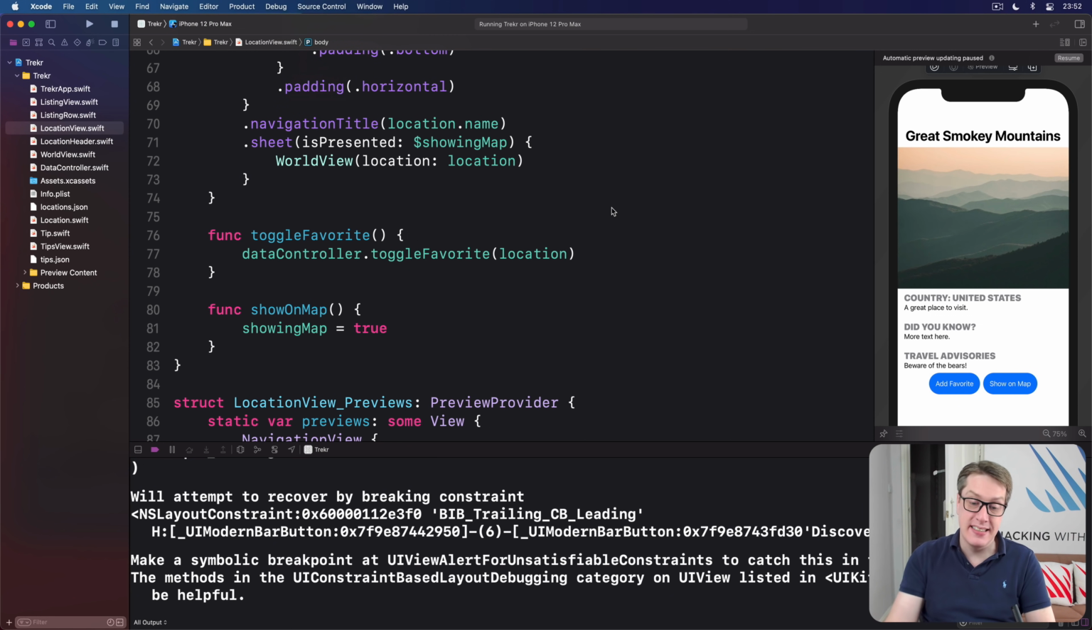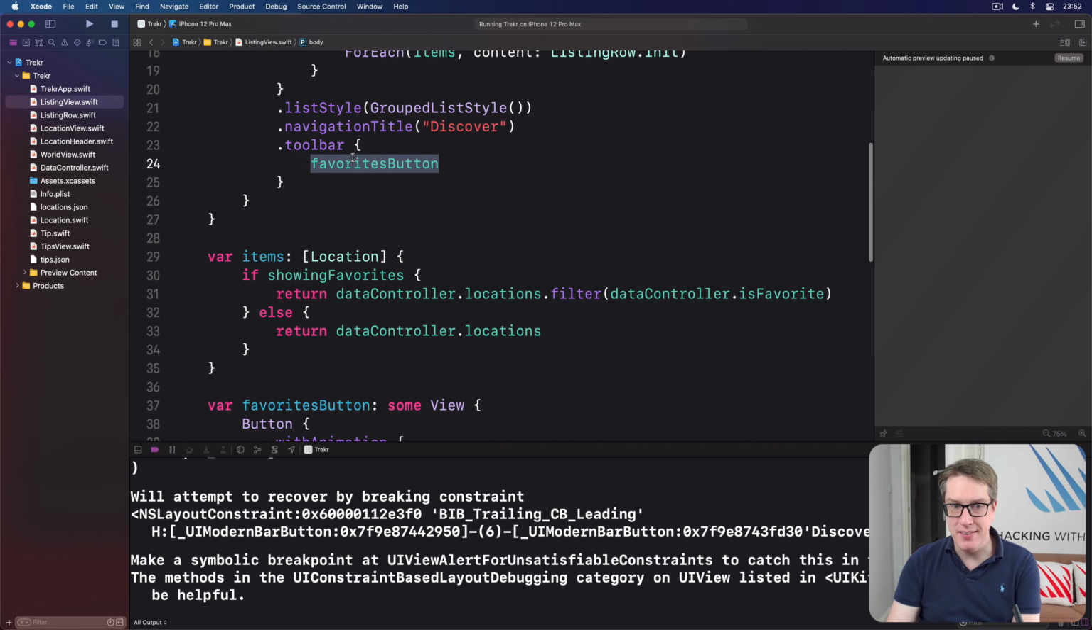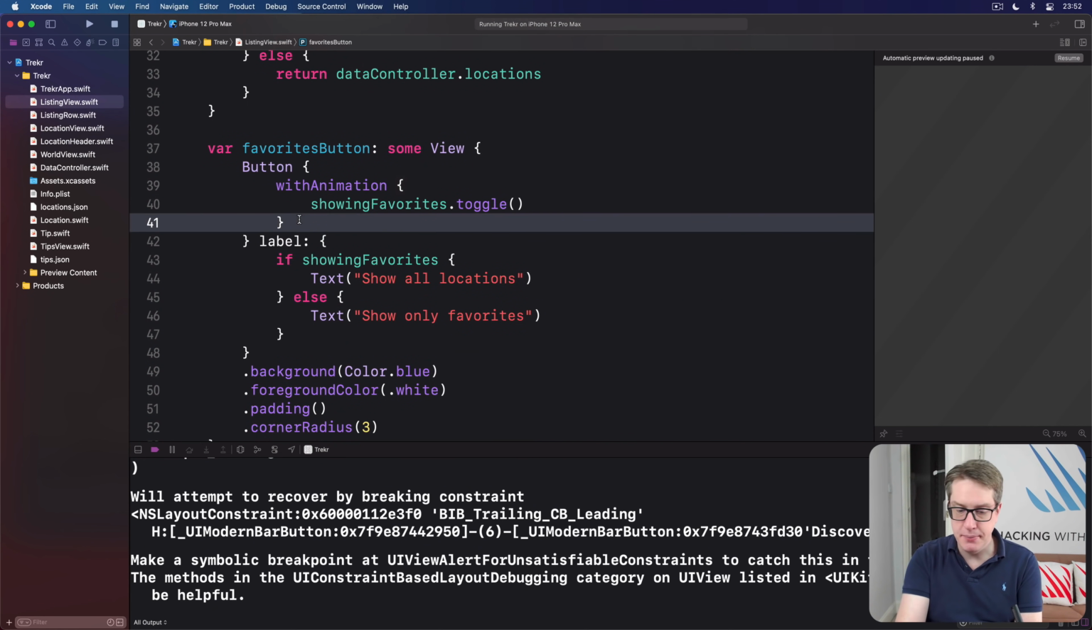If you wanted to, you could take this even further. You could say in listing view, we made that little favorites button thing here, which calls our property. You can actually break that property up further. Go as far as you like.